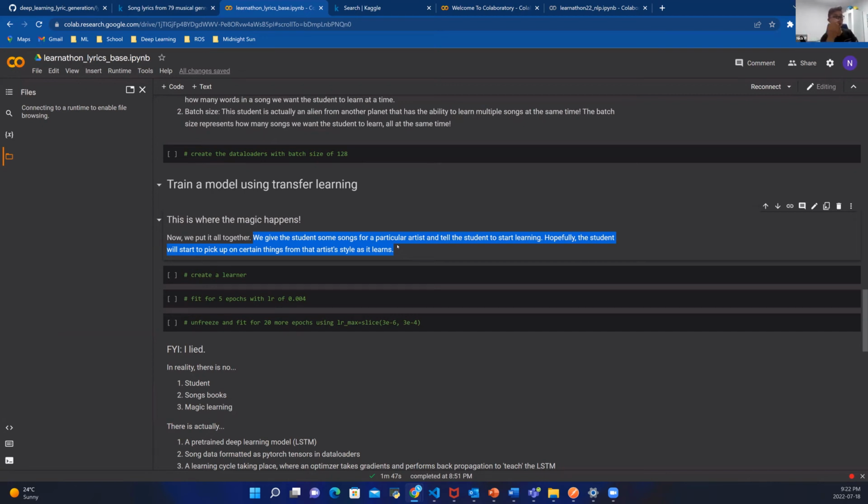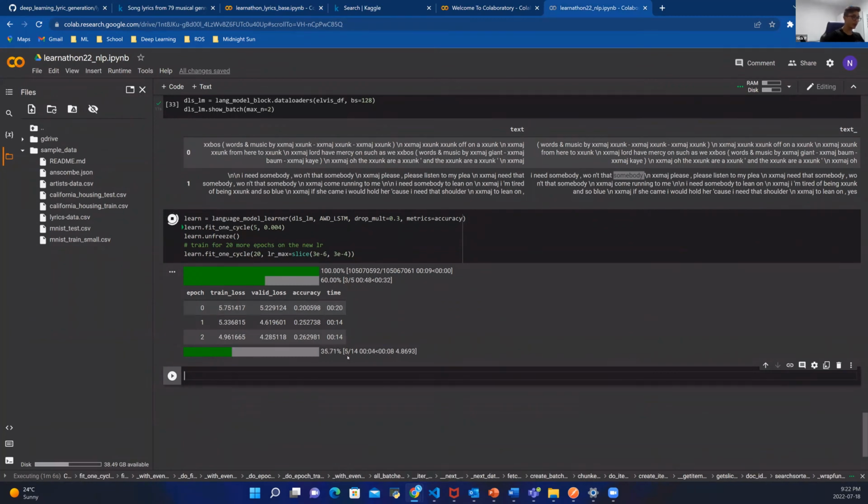Hopefully what the student is going to do is learn to pick up on certain things from an artist, from the style of that artist, if that makes sense. So maybe Elvis Presley has a particular style in his songs, and we want our student to be able to learn that style. That's kind of what we're doing. So as you can see here, that's what's going on.